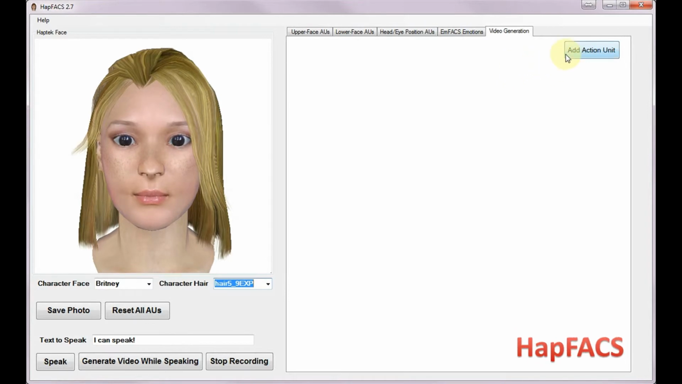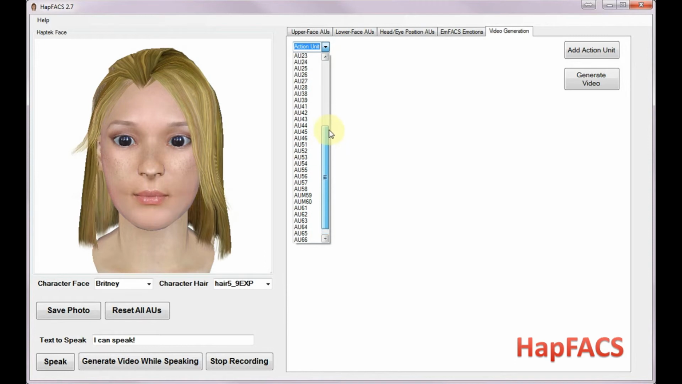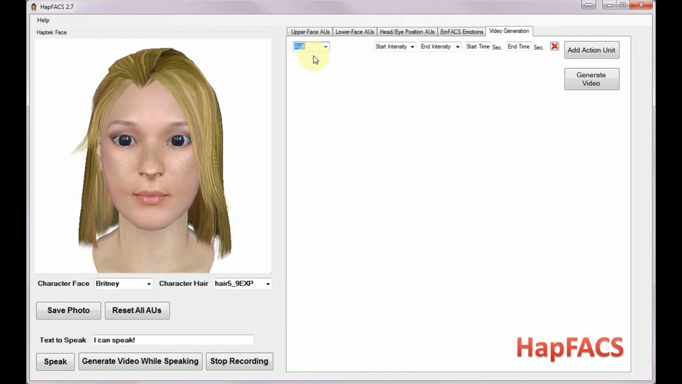Okay, here I can add the action units that I want to be in my animation. Click on Add Action Unit button, select the action unit you want to animate, let's say action unit 1. Starting intensity, I say start from intensity 0, go to intensity E, from time 0 second to time, let's say 3 seconds. So it takes 3 seconds to move from intensity 0 to intensity E, the maximum intensity.